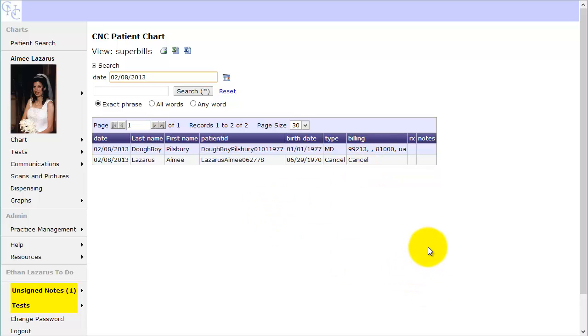So that's a quick look at how we're going to be integrating the CNC patient chart with our billing and scheduling software.